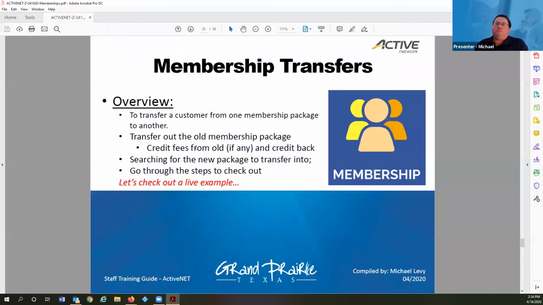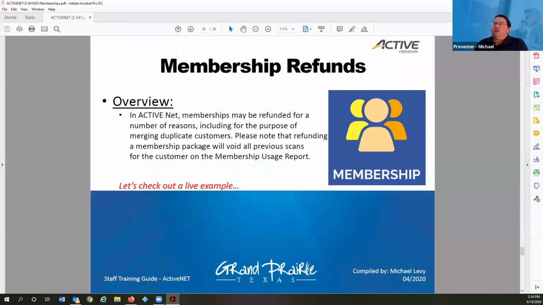So that again, that's on membership transfers. Now the refund part of it. Now we also have refunds. Now keep this in mind. One thing I have reviewed when going through ActiveNET, and one of the things that the help section was talking about, very important to know that when you're refunding a package, it will void all previous scans from the customer on the member usage report. So if you do end up using the member usage report, you need to keep that in mind.